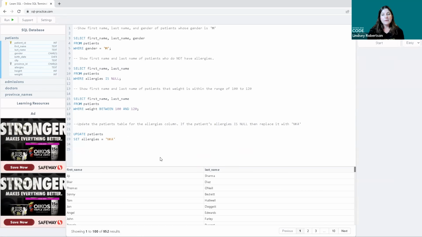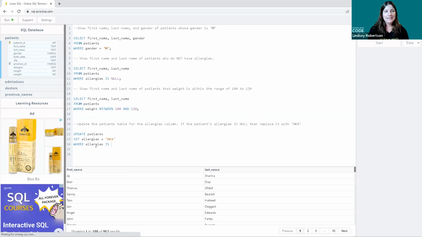So how do we do that? How do we set the condition again? People are saying where. Yay. Yes, that's correct. So once again, where, what column are we looking at this condition for? Allergies is, and remember, we're using is instead of that equal sign, is null.